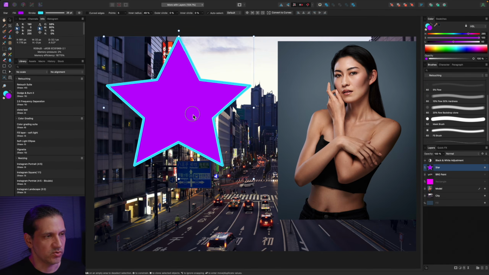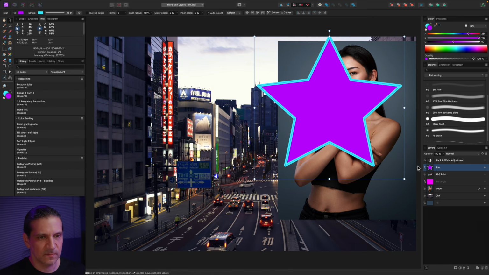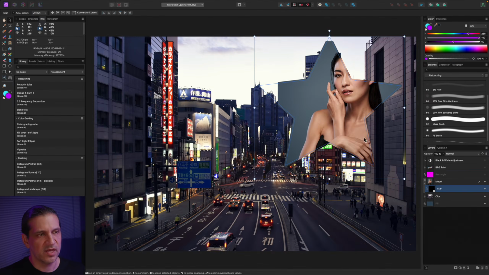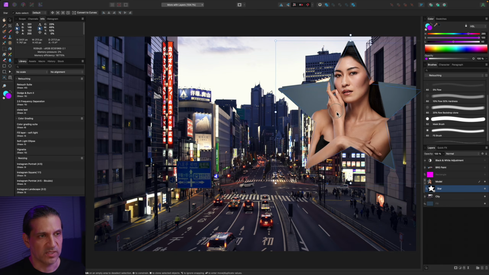If I were to, let's move it over like this. If I were to take this star, when you're clicking and dragging something into something, it doesn't matter if you grab it from the thumbnail or you grab it from here, it does the exact same thing. You can grab it and drag it into her thumbnail, and you'll see that this star shape has become a mask.